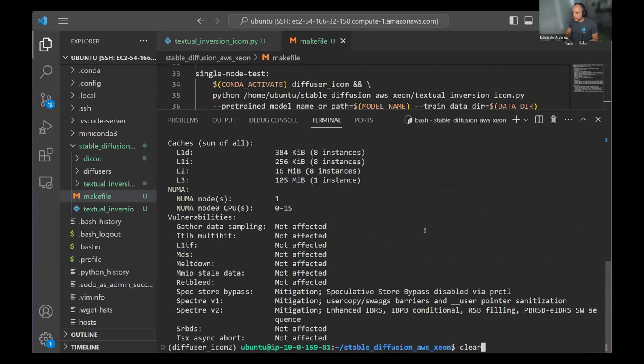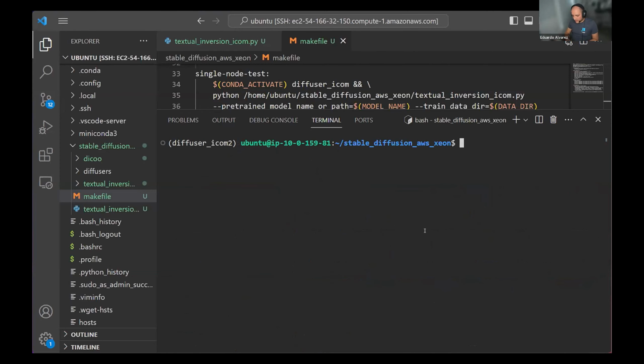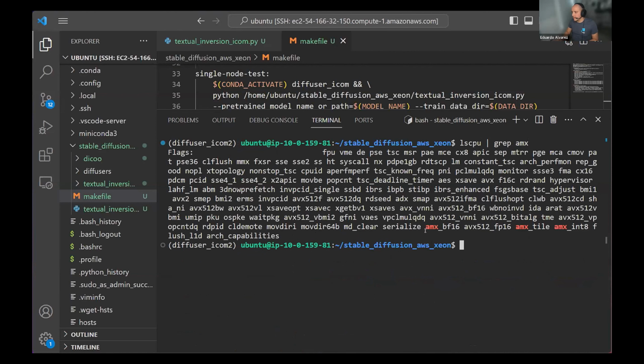Another way that you could look for that real quick is to just grep. Run this right here, lscpu grep AMX, and you'll see that we have AMX enabled.